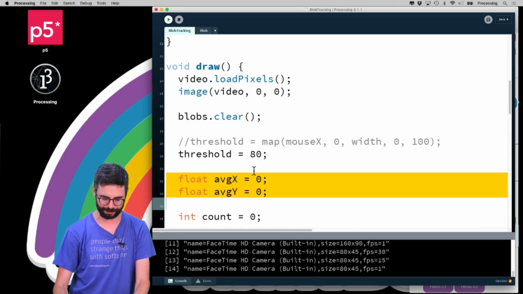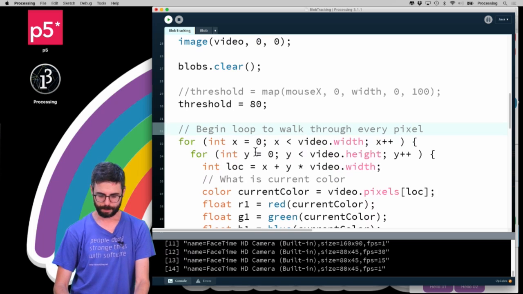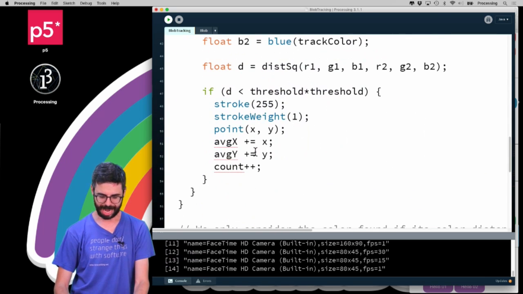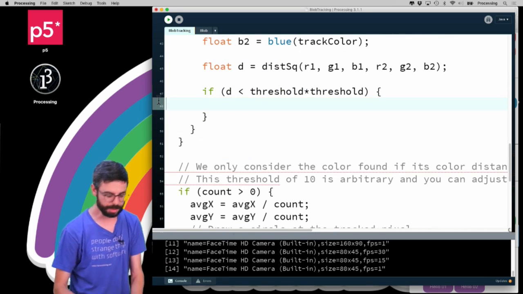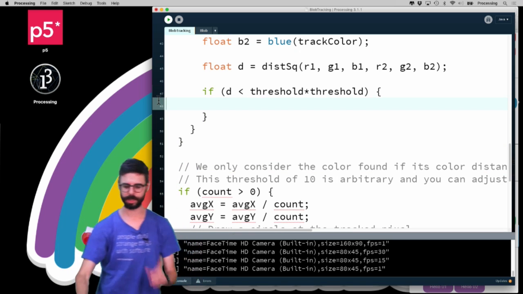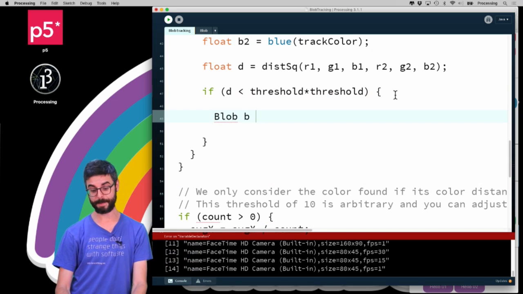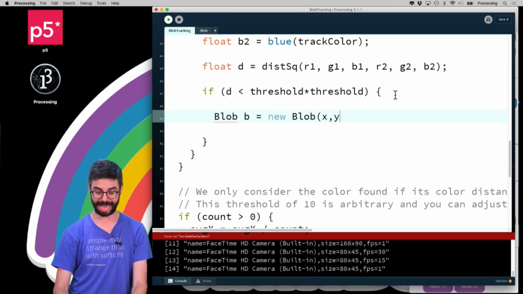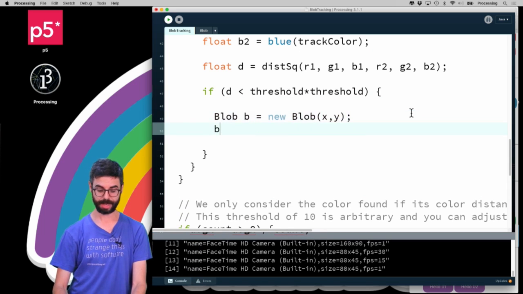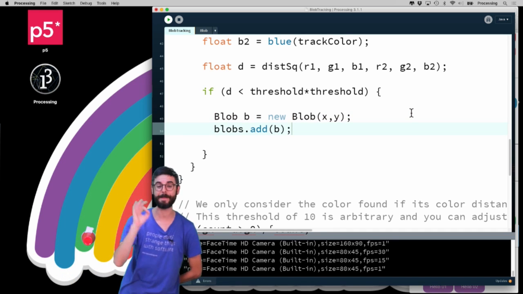So I don't need this average location anymore. I don't need this count. This was all from my previous example. But what I'm doing here is what happens as soon as I find a pixel that meets this red threshold. Well, what I'm going to do is just say blob b is a new blob at that particular x and y. And then I'm going to say blobs.add blob b. So this is the idea. Anytime I find a pixel, I make a new blob.